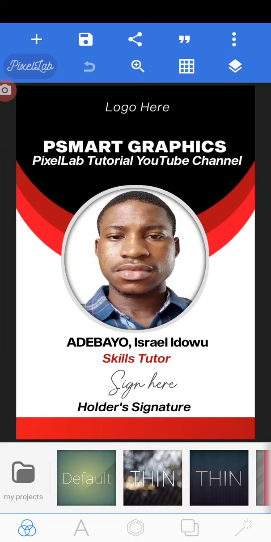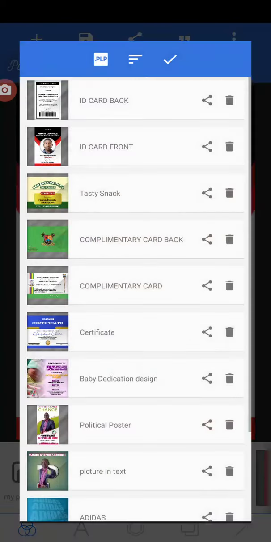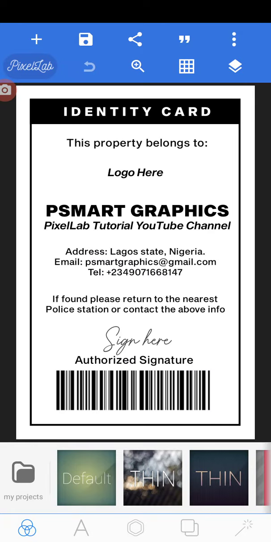In this video I will show you guys how to design an ID card, which is known as an identity card. So this is the front, then this is the back. So let's get started.